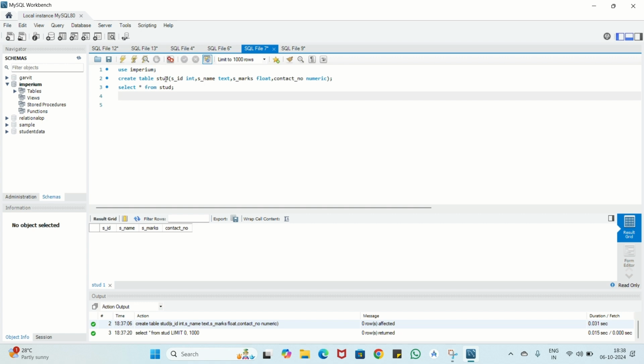So we have created the table student. Now what I have to do is add a column. So what is the query for adding the column? It is alter table, then table name, which is stud for student, then add column name. So here we want to add address.